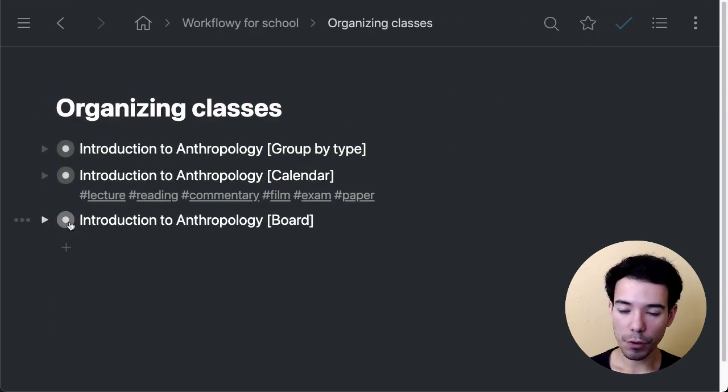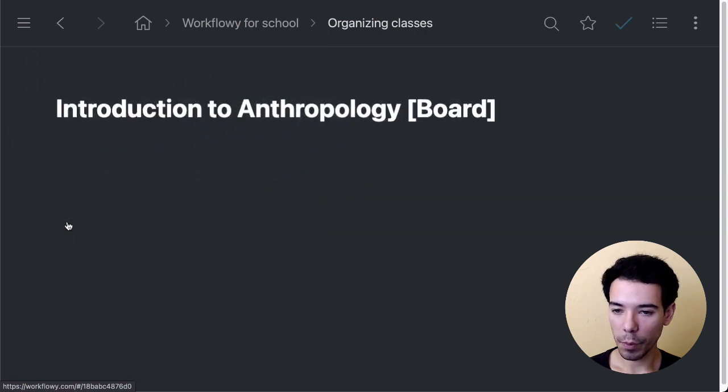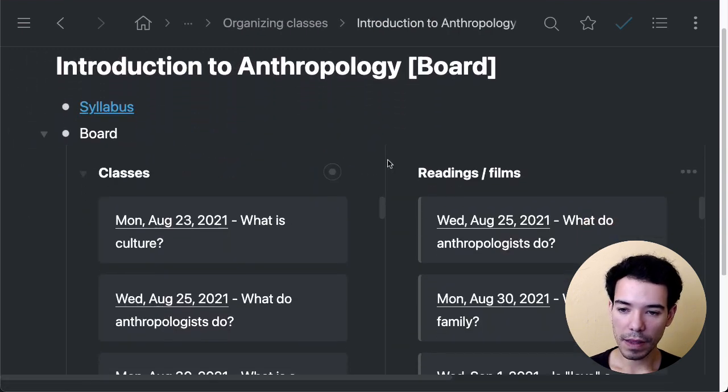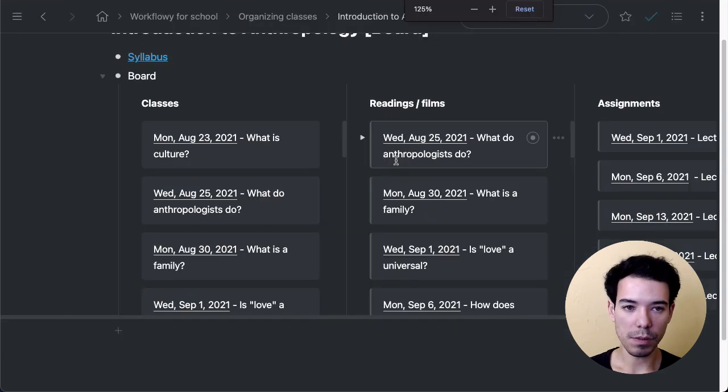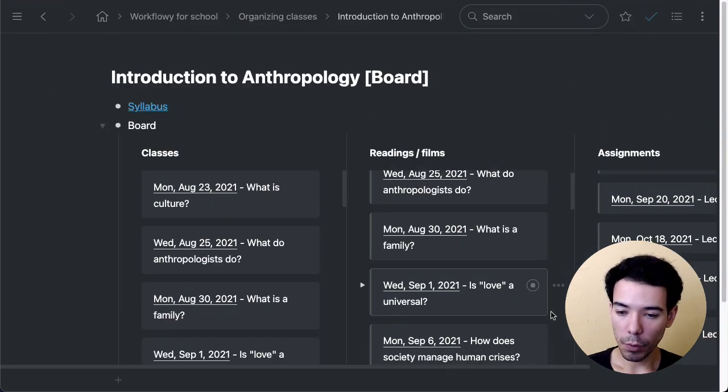And then the third way that I want to show you is using a board. So let's open this one up. And in the board, what we've done here is, let me zoom out for just a second so you can see more of the board. We've split up the activities into columns.